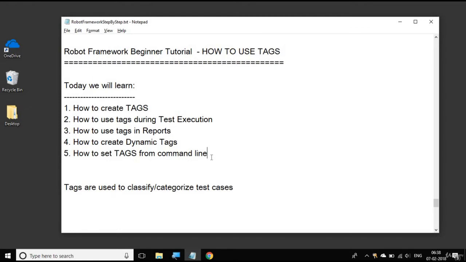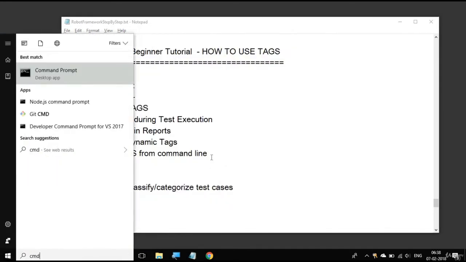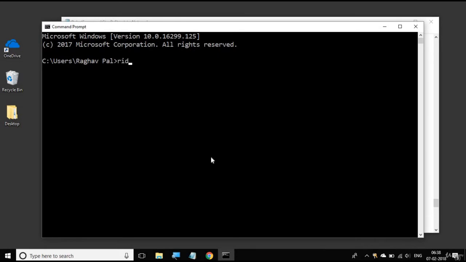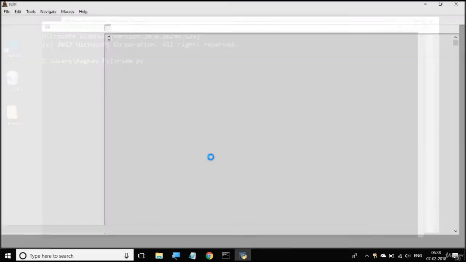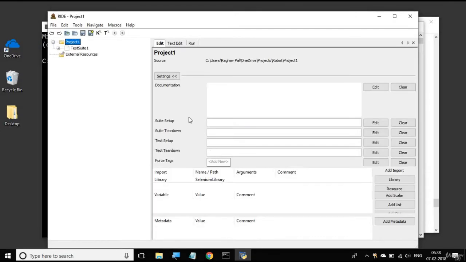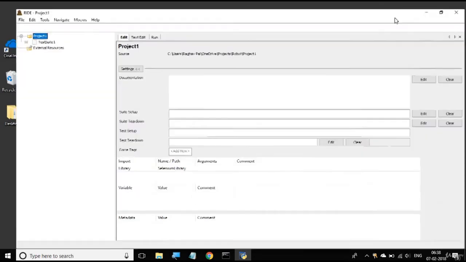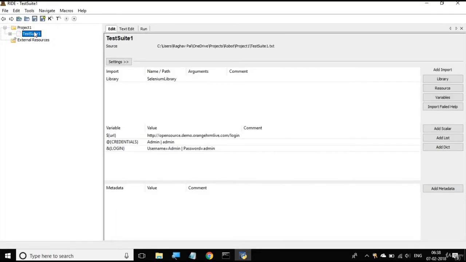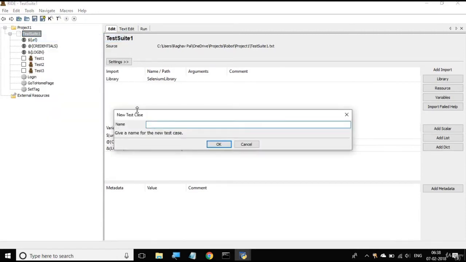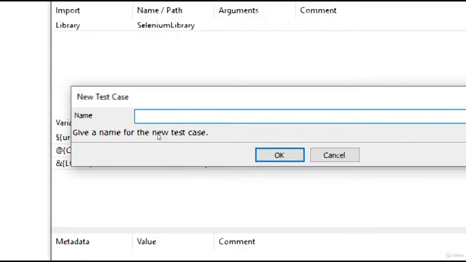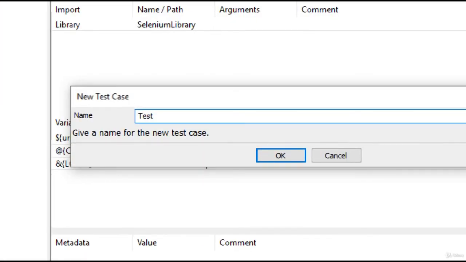So let's get started, and let me open my RIDE. I will go to my command line and say ride.py, and this opens the RIDE IDE, and this is the test suite and the project that we have been creating in our earlier sessions. Let me create a new test case and name it test4 and say OK.